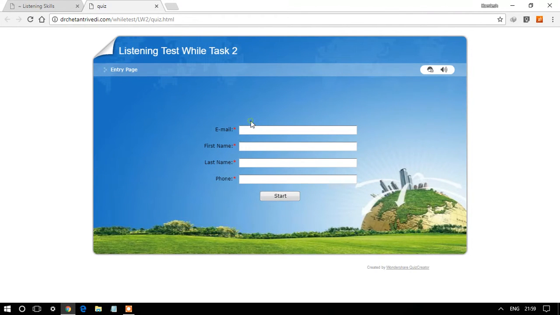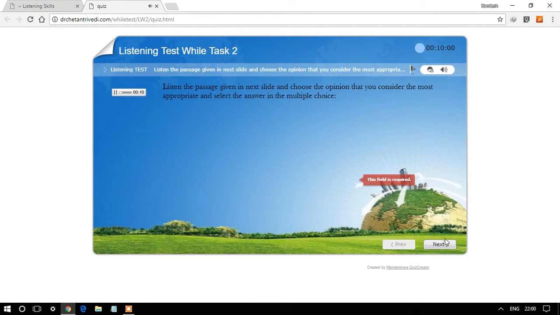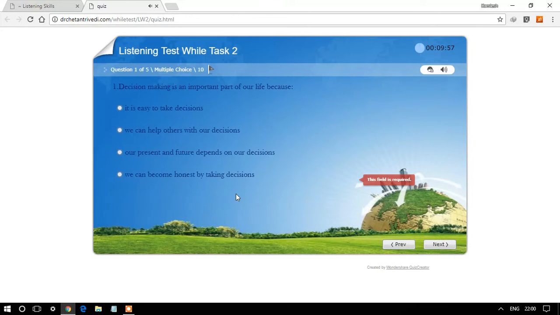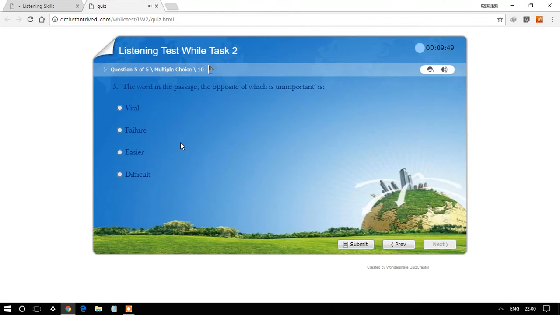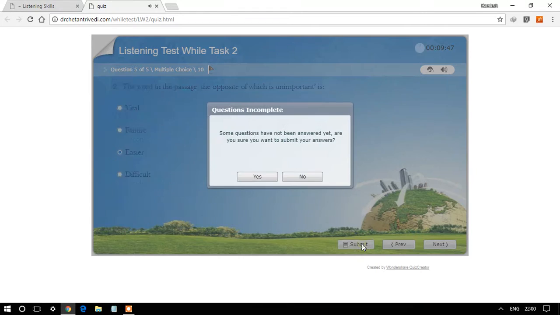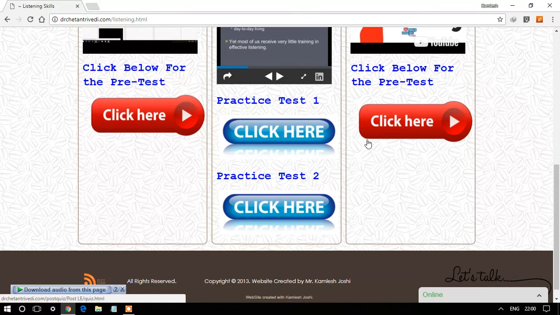Okay, and then fill in the details as required. Listening test. Complete the task. Listen to the passage. Okay, select the answers. Click next. Select the answer. Click next. Select the answer. Click next. Select the answer, and then submit. Yes, you are done. You are able to review the quiz: what is wrong, what is right. Okay, then click on the post test.